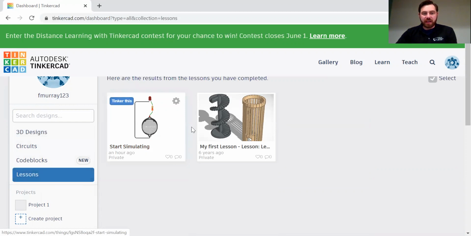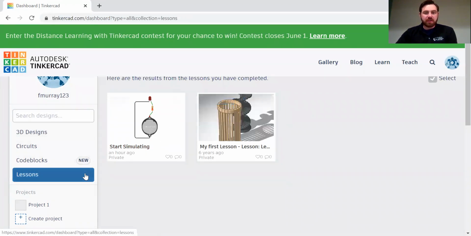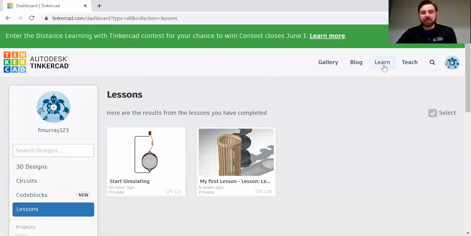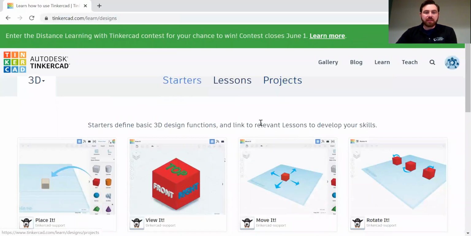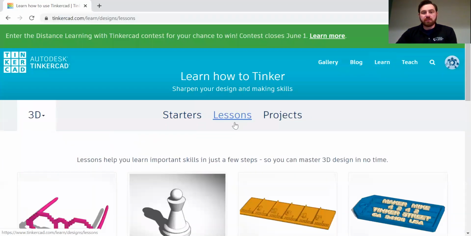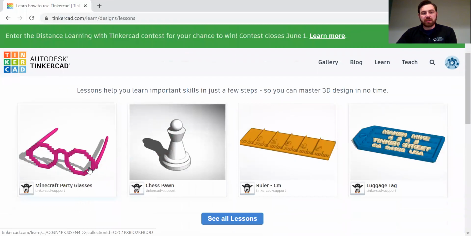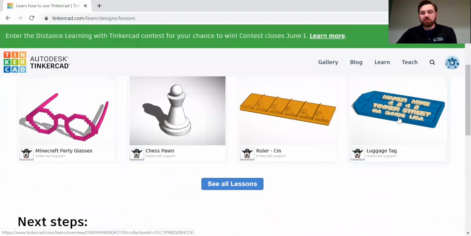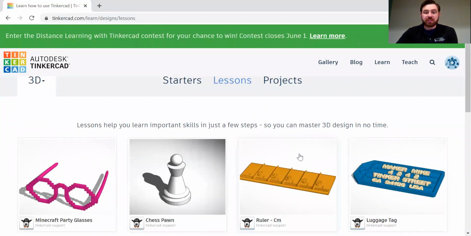These are the lessons that I have been tinkering around with. But if you go back to the Learn tab over here on the top, they have all these different starter projects that you can work on, and also some full-on lessons that will walk you through how to create these party glasses, chess pawn, ruler, and then this pretty cool little luggage tag. So definitely check those out. And don't worry, we won't be doing either of these projects, so it'll be something new for you.